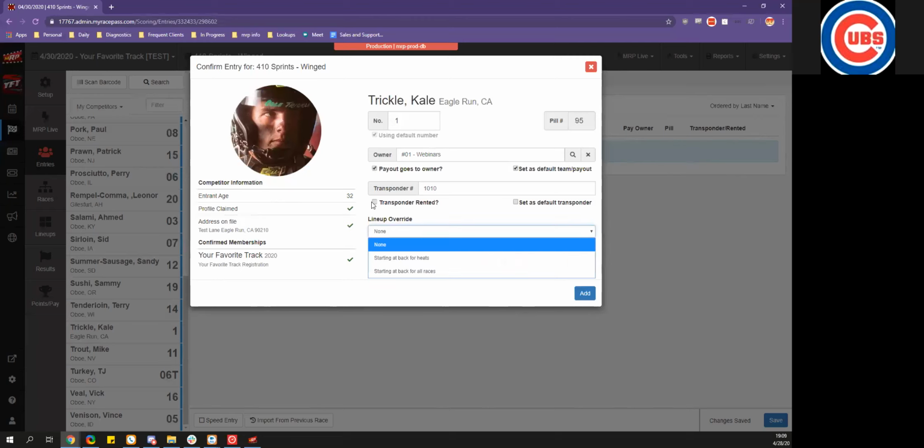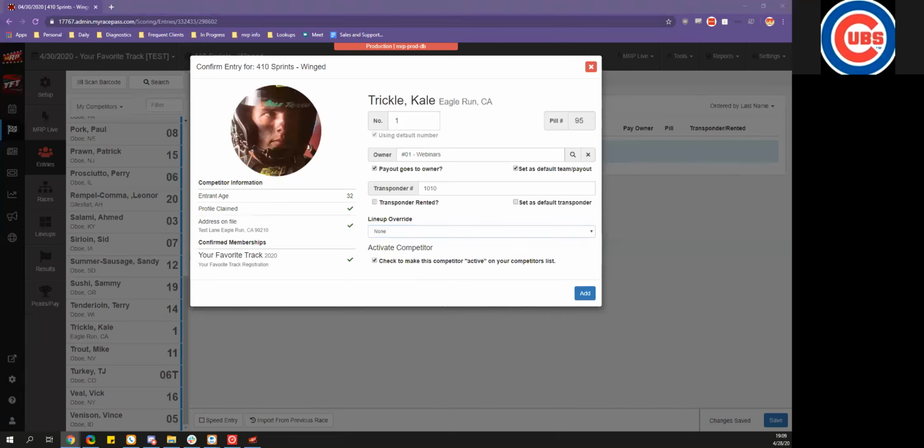The last option here is this lineup override. So we can start him at the back of heats and the back of all races. So if he was to show up late, or a lot of different things there he could do. Showed up late, we just don't like him, whatever the case may be, we could set him to the back there for all the races.